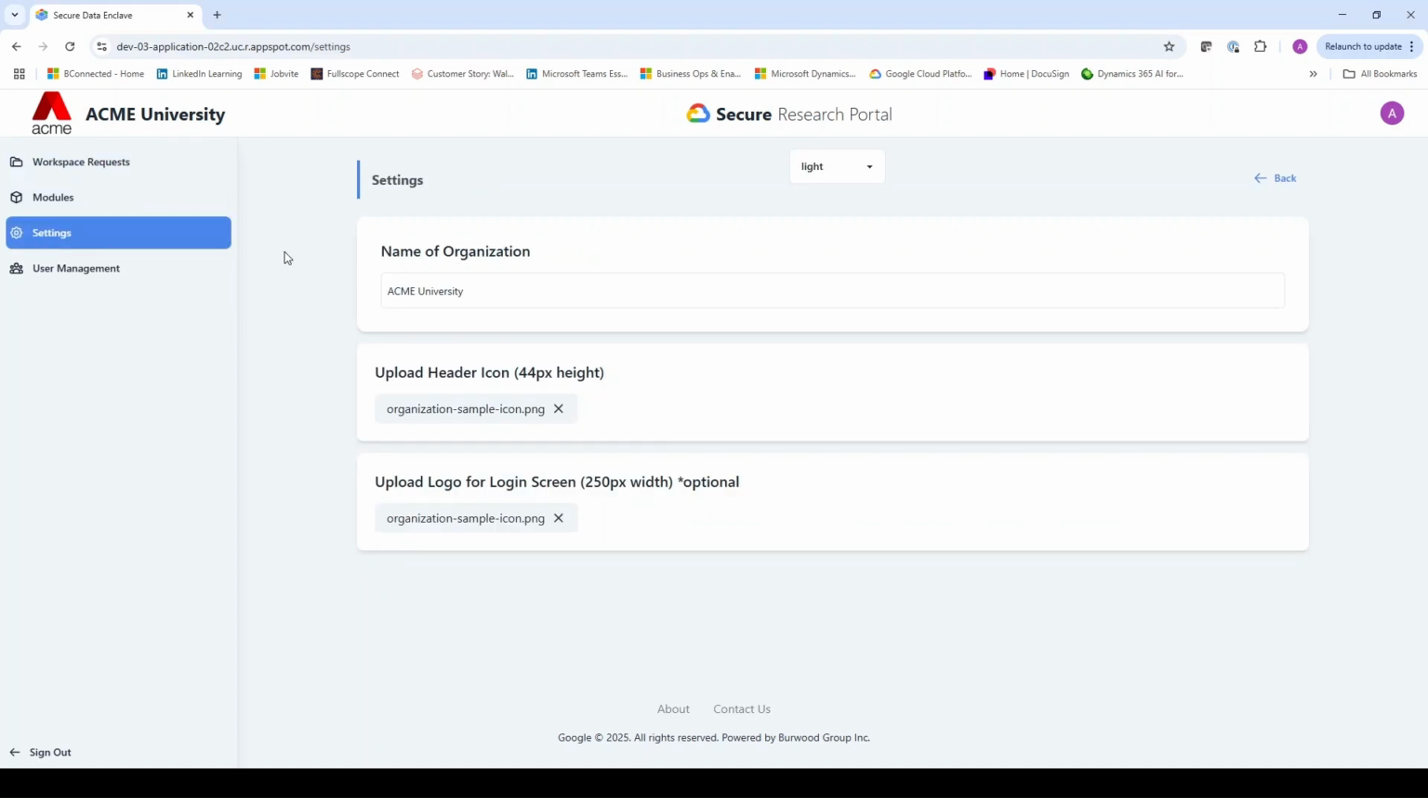First, the administrator has the ability to brand the portal any way they see fit. So if a particular research laboratory, a school, etc., has marketing material that they want to internally brand their instance of the Burwood Secure Research Portal with, they're able to do that here by changing the name of the university, uploading a header icon, or uploading a logo for the login screen.